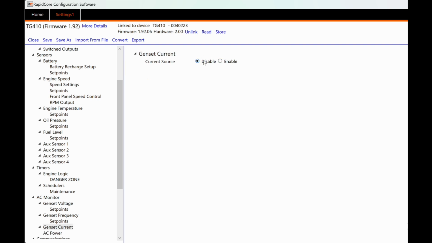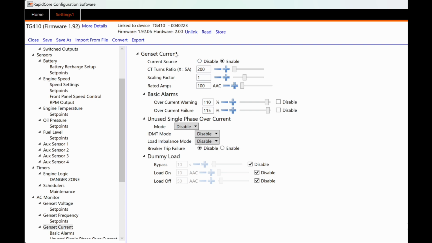You can enable or disable this feature. Additionally, you can specify the type of transformer you have, for example, 100 to 5 amps or 200 to 5 amps, and adjust the scaling factor to fine-tune it. It's also important to consider the transformer's rating, which in this case is 100 amps each.